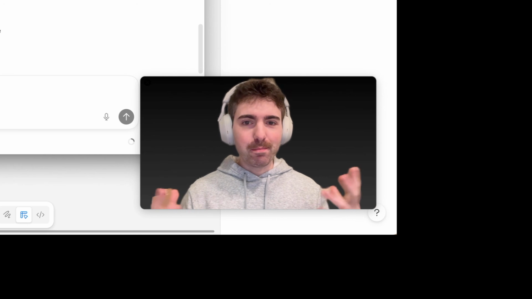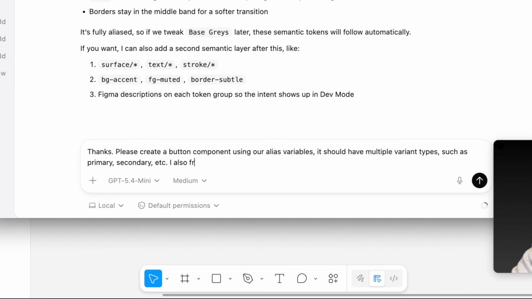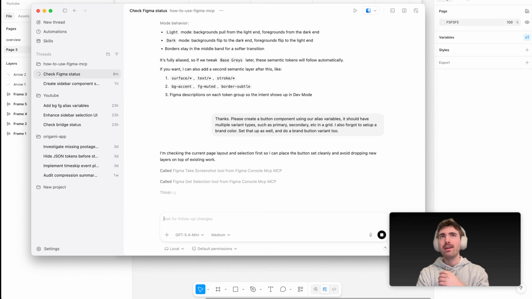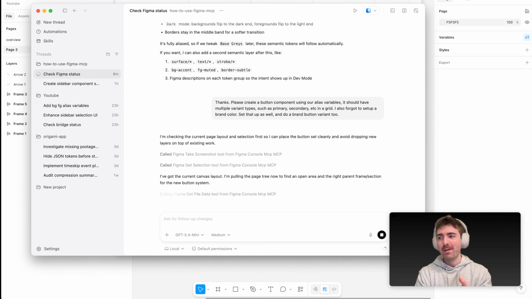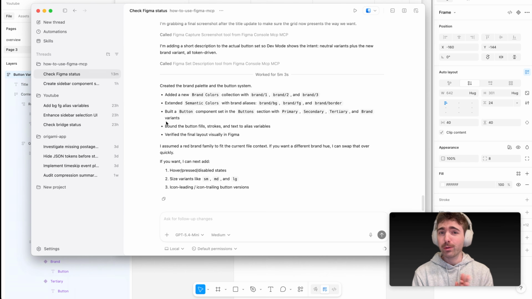I want to create some button components with this. Please create a button component using our alias variables. Also forgot to set up a brand color. I think so much of this is going to be perfecting the perfect prompt and then just sitting here waiting. Okay, it definitely took a lot longer than I expected it to take. The last time that I ran this, it did it pretty quickly. Kind of the critical problem with all of these models right now is that none of them have been trained on any design. Or if they have, it's very limited to things that are more developer-oriented like Tailwind.